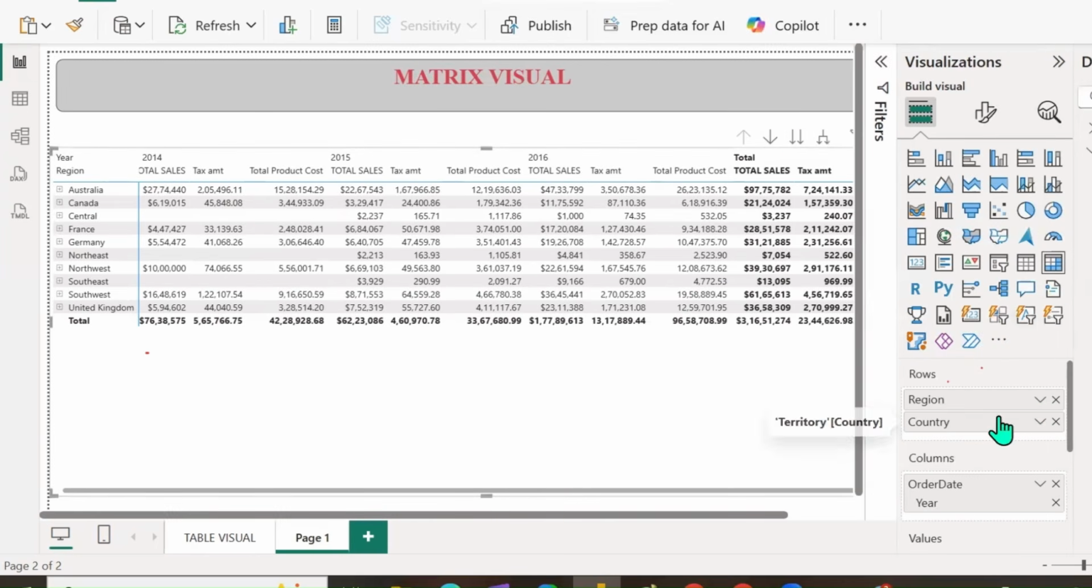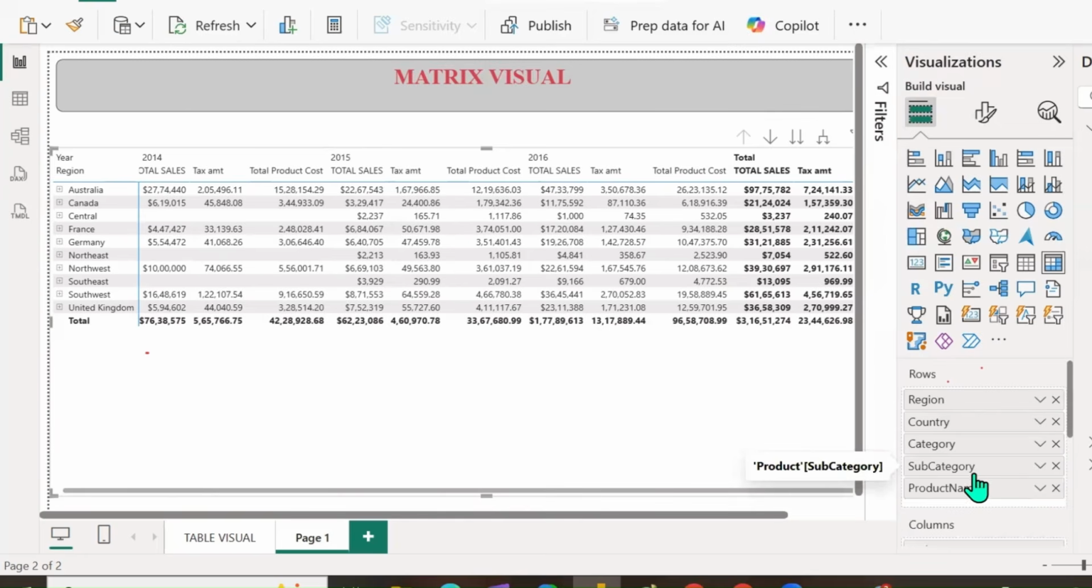In the rows, I can also add from the products. Let me add category and subcategory. Category, subcategory, and the next one is product name. Yes, we added. So what we have added looks like a hierarchy. First, I can see the data by region. Next, when I click on drill down, I can see the data by country. If I click on drill down again, I can see the data by category. Next one, subcategory. Next one, product name. How do we do that?